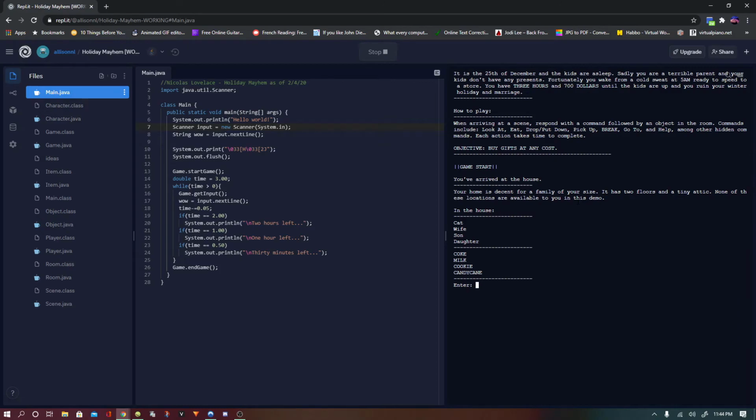In the house: cat, wife, son, daughter, Coke, milk, cookie, candy cane. Enter. Okay, so for instance, I can say eat candy cane. This will take me a while to finish unless I violently crunch it to pieces. And then you can enter again, and then you can do another thing. For instance, you could drink or eat.